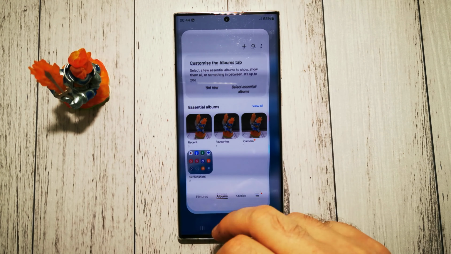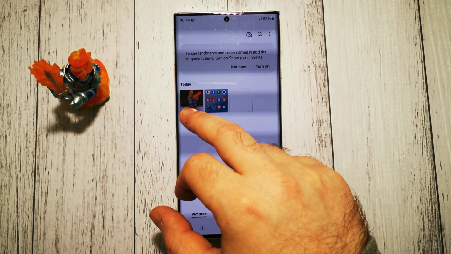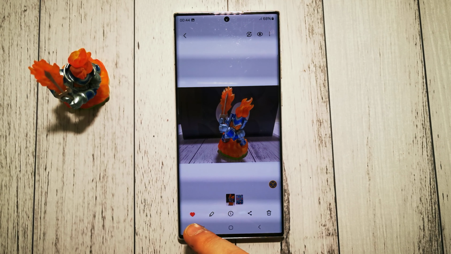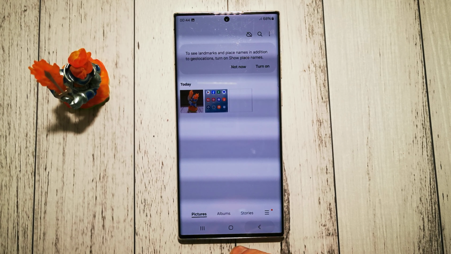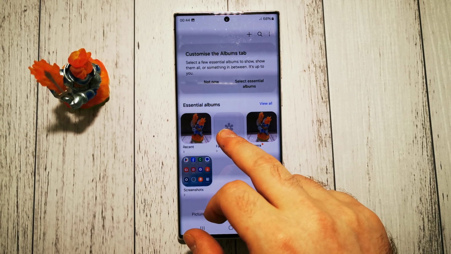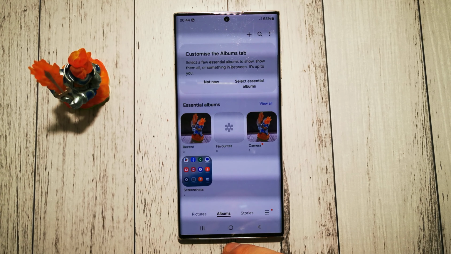To unfavorite it, simply go back to a photo and uncheck this little heart option here by tapping it once. And when we go to albums, our favorite albums is now empty.